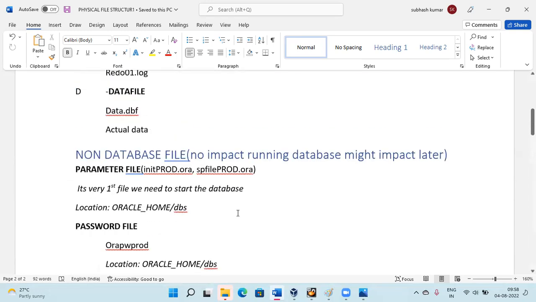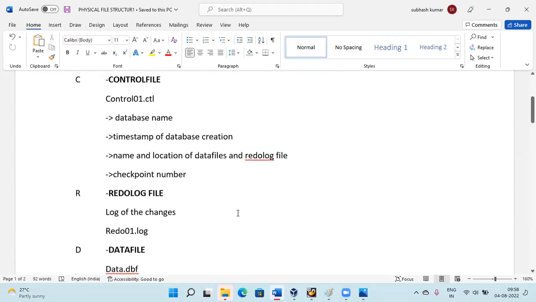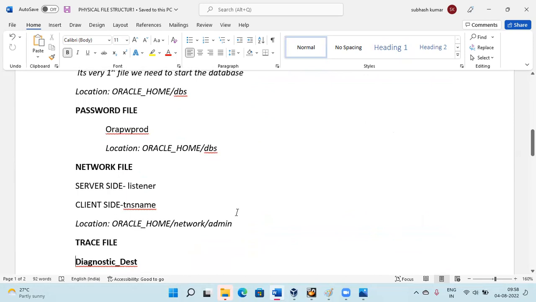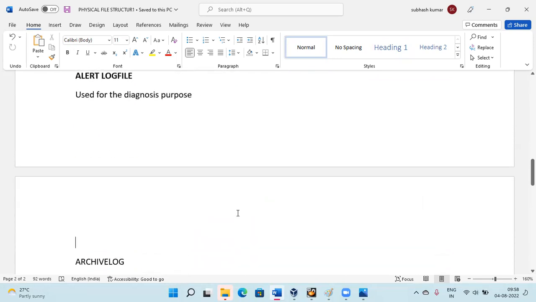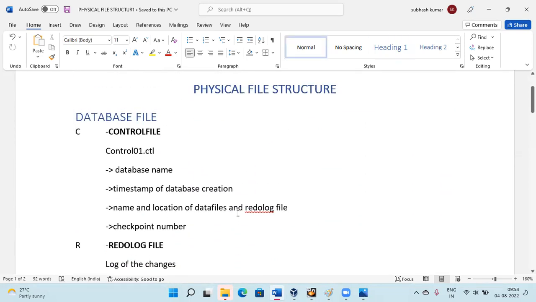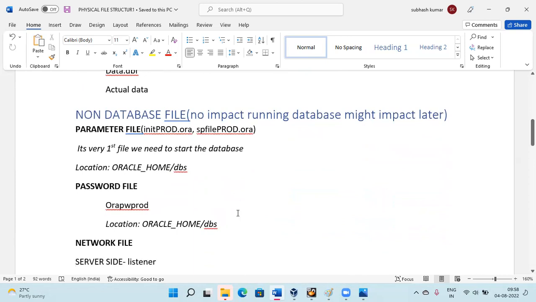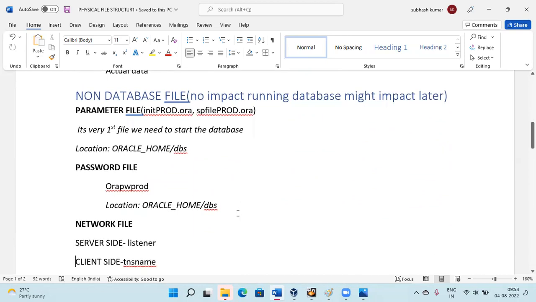You need to remember the physical file structure. What are the files we are using, and what is the use of all these files? Then only you can understand the next topic easily. If you know all this part of today's class, it is very important. Not only the files, you need to know the reason why we are using them.